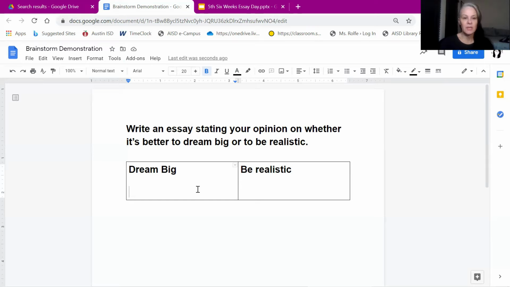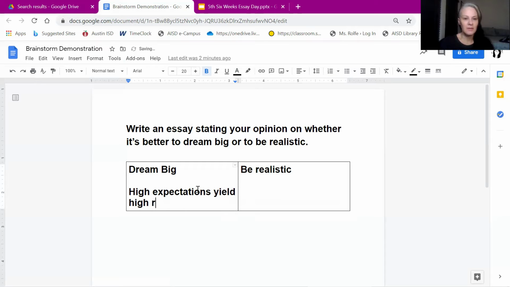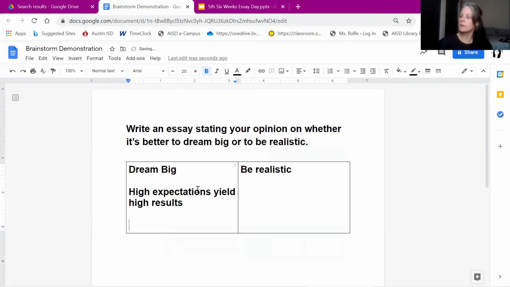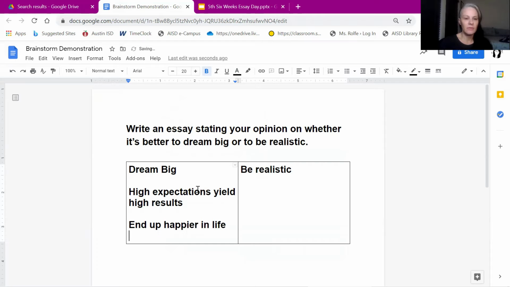I'm going to come up with reasons. Reasons why it's better to dream big. I'm going to say high expectations yield high results. I don't know how to spell yield, I'll change that when I edit. You'll end up happier, I think, if you have big dreams. Okay. Something to strive for. I don't know if that's a different reason. That's what I got.